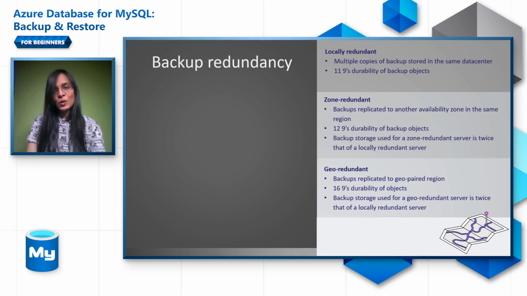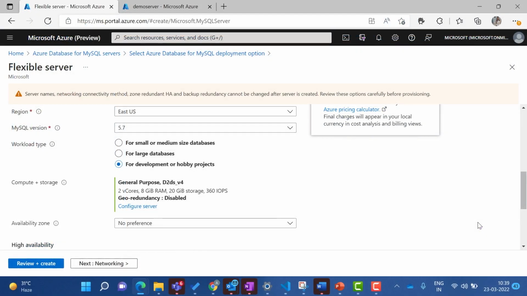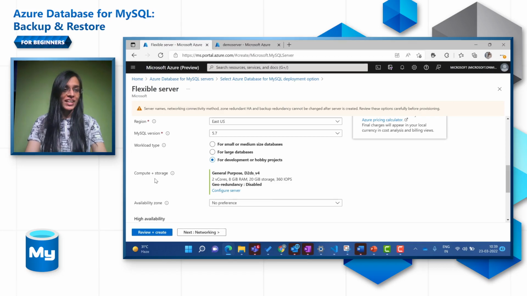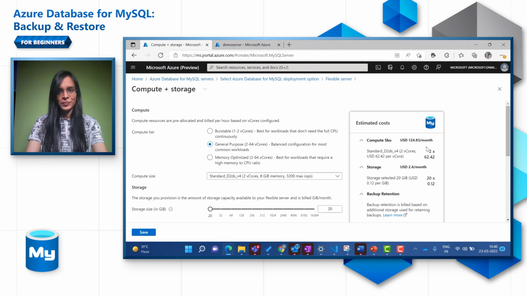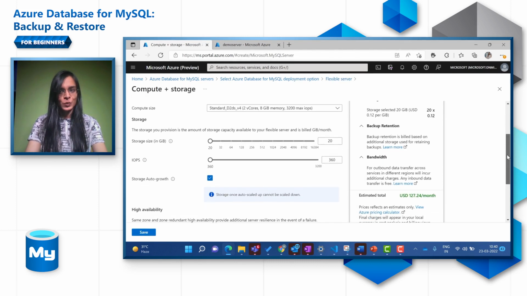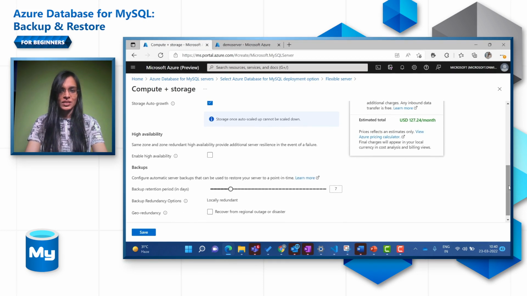Now that we've taken a look at the details behind the various backup redundancy options, let's go to the Azure portal and see a quick demo as to how you could configure these options at the time of server creation. So we've landed on the Azure portal for the flexible server create page. We've navigated down to the compute plus storage section. In order to configure your backup redundancy options, click on configure server. Scroll down again to the storage section and the backups subsection.